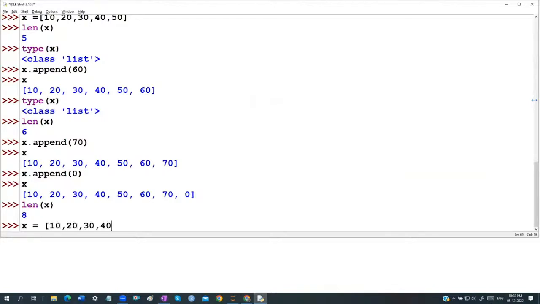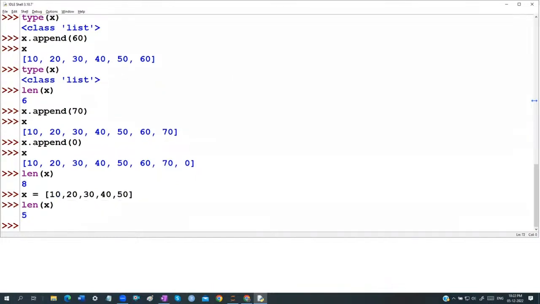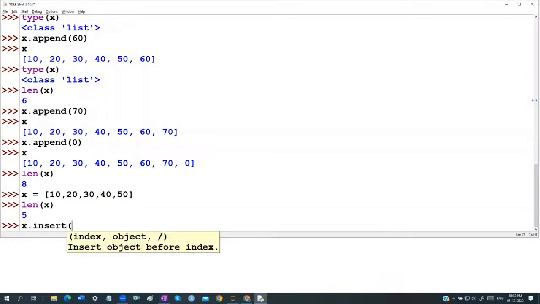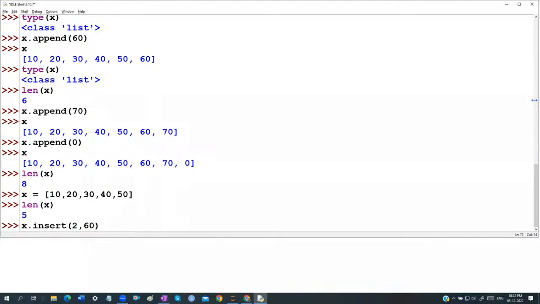Once again, 10, 20, 30, 40, 50. The length of X is 5. I say X dot insert, and can you see, everything is given in the help: insert the object before the index. If I say 2 comma 60, that means before the second index, it will insert the 60. Who is the second index? 10, 20, 30, so 30 is the second index. So before the 30, the 60 is going to be inserted.